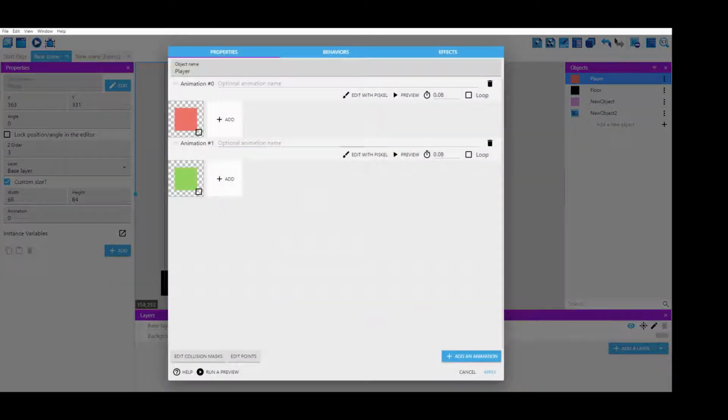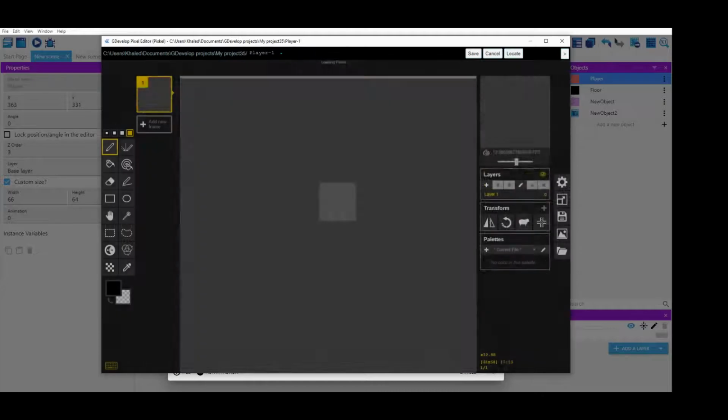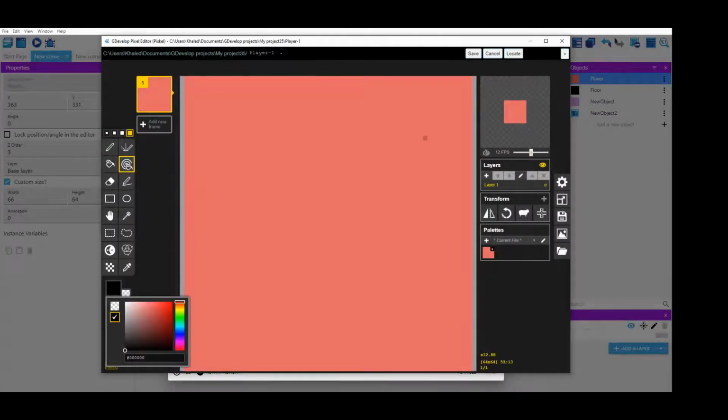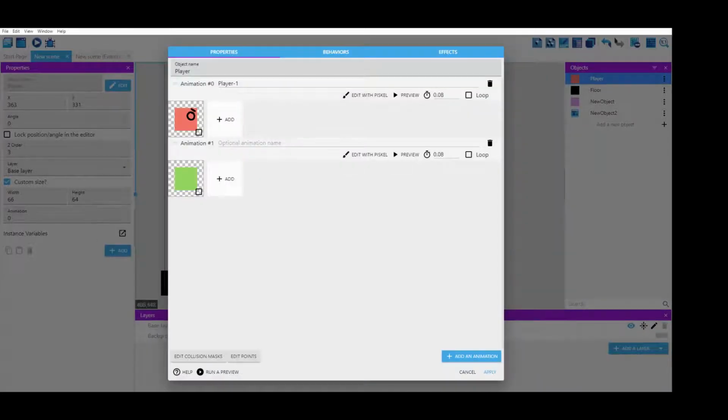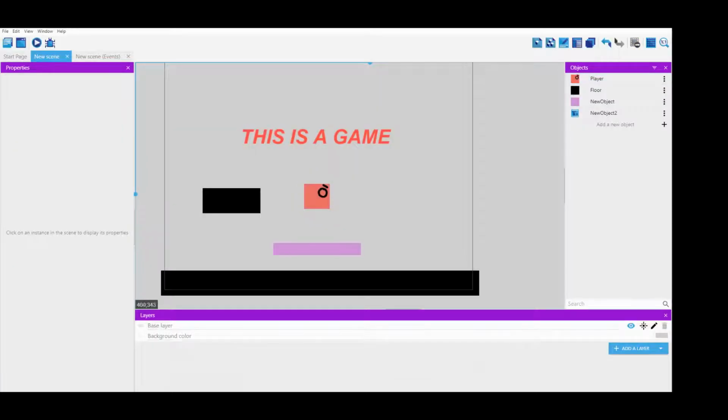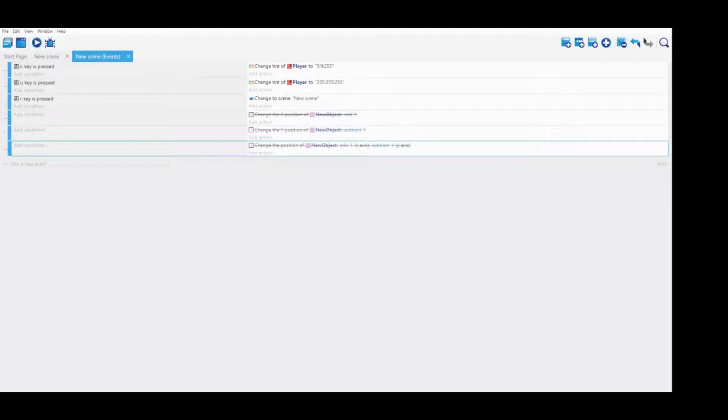We're gonna change this character and make it a bit more, we're gonna draw like an eye here, like an angry character like this. Okay, we're gonna save this one, apply. So as you can see, it's always applying. And then we're gonna see another event.